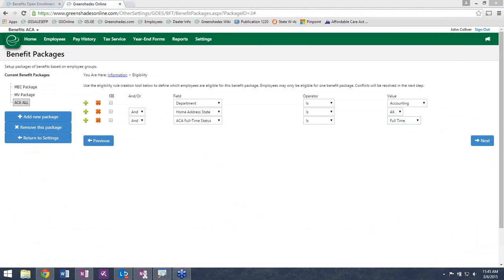With the 1095 we create, it's a PDF, so it's very simple to print to blank perforated paper and hand out to your employees. So you can go that route, or you can simply elect to have Greenshades print and mail the remaining 1095-Cs to you. So the next question was, how much do these cost?